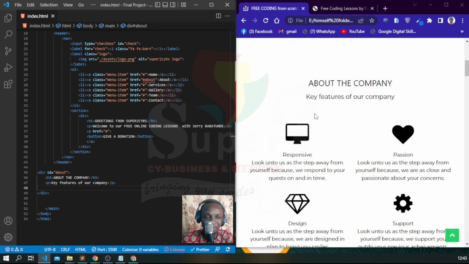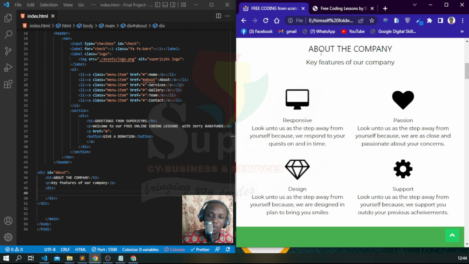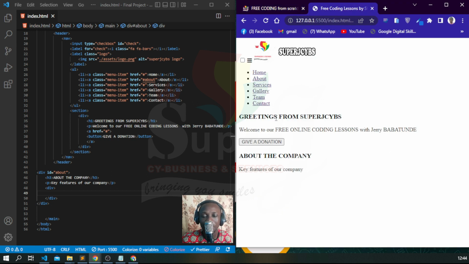I'll create a div here, and then I'll create another div inside of the div. Now the div is just a container, and inside of this div, when we check on the main thing, we have the about the company, we have the key features, and then we have these 4 items. So I've created a big div so that I'll put in these 4 items, and that is what I'm going to do here. And each of these items is also going to have its separate div.